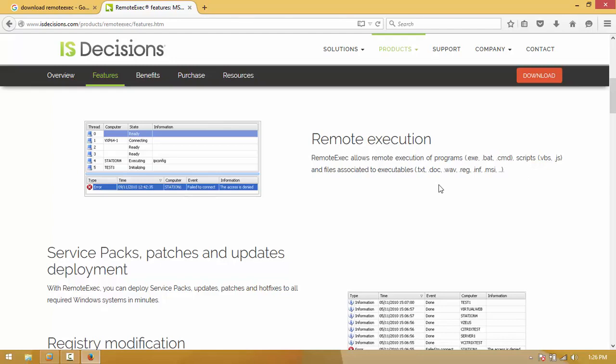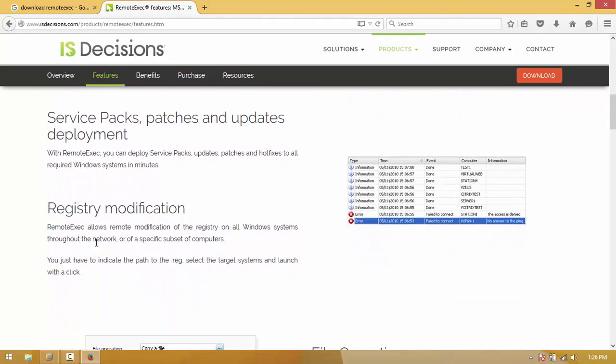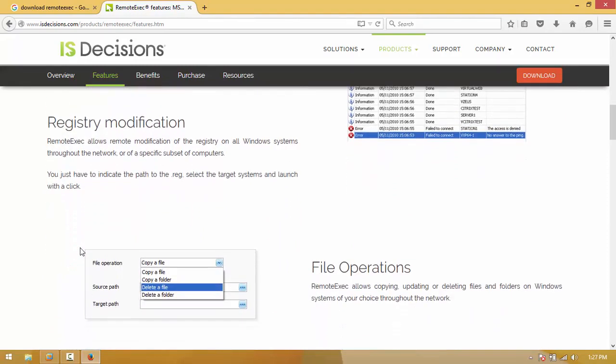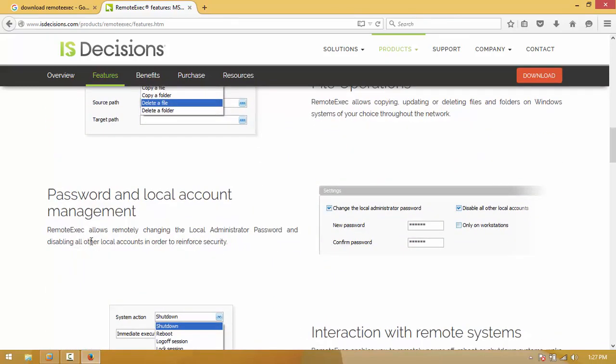Then we have service pack, patches, and update deployment. Then registry modification we can do. It's all about remote access. Whatever you want to do, you can do. File operations: copy, delete, and file, and password in the local account management.